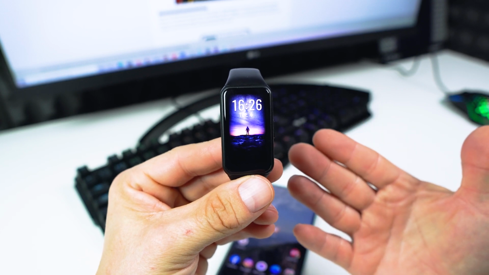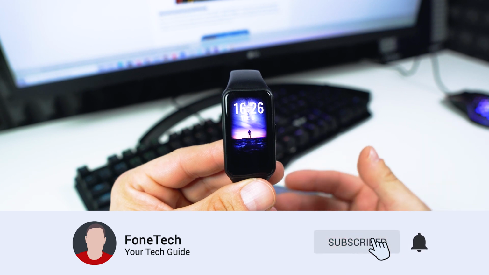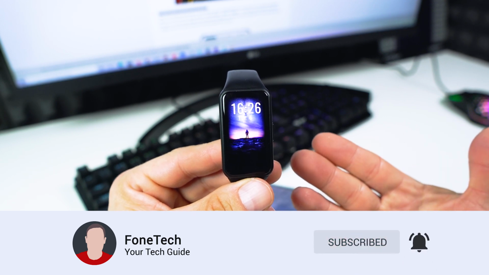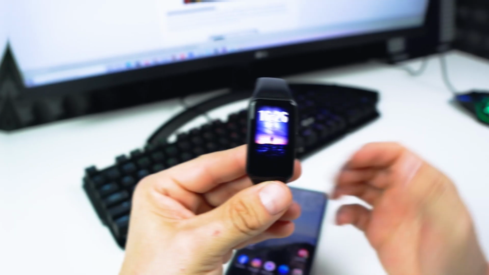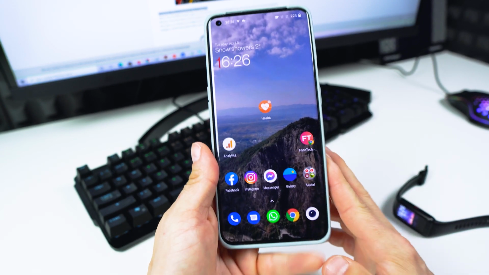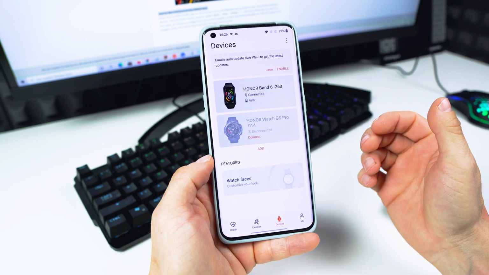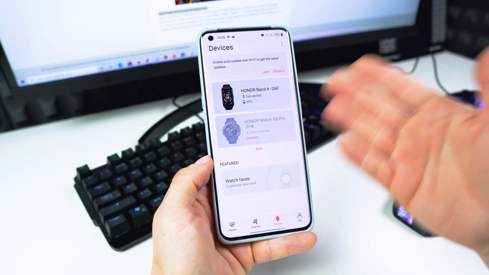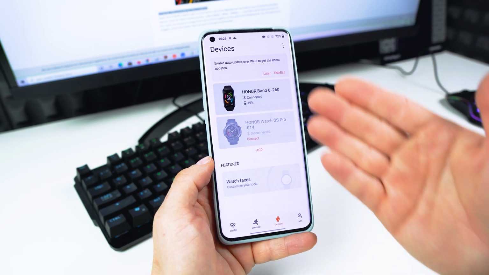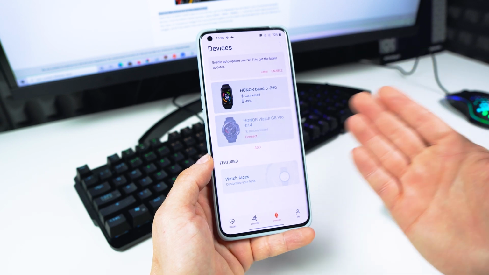And in today's video, I'm going to show you how to set a picture from your smartphone gallery as the watch face. So, without further ado, let's get started. The first thing you have to do is open the Huawei Health application right here. Tap on it. Then touch devices and choose the device you have. In my case, the new Honor Band 6.